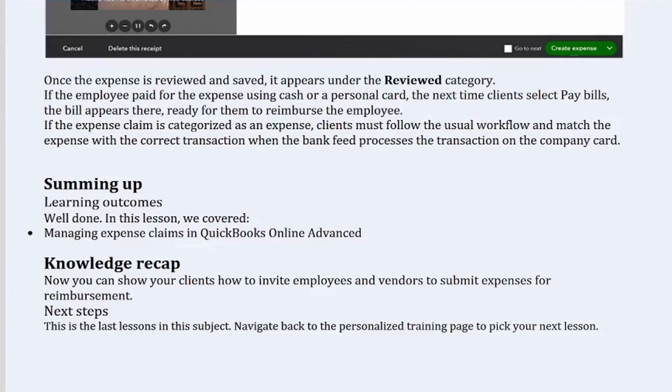Summing up. Learning outcomes. Well done. In this lesson, we covered managing expense claims in QuickBooks Online Advanced. Knowledge recap. Now you can show your clients how to invite employees and vendors to submit expenses for reimbursement.